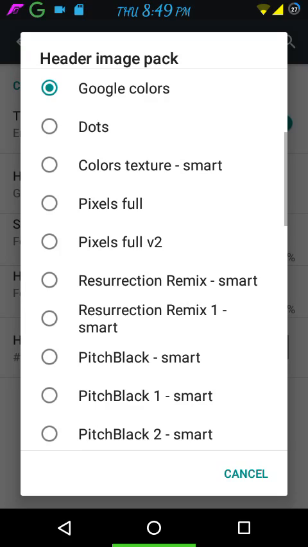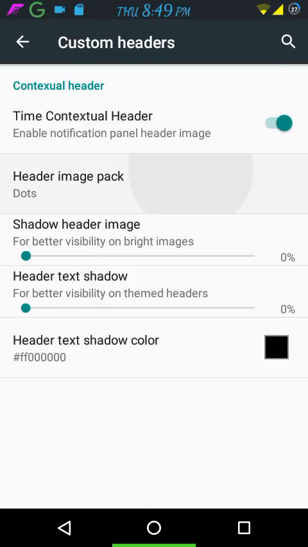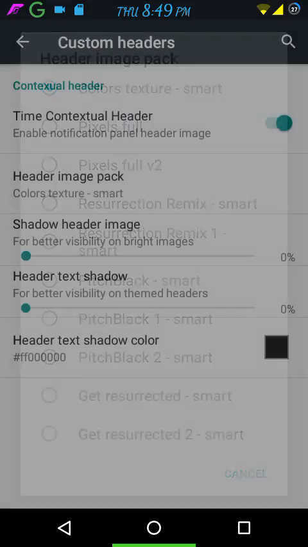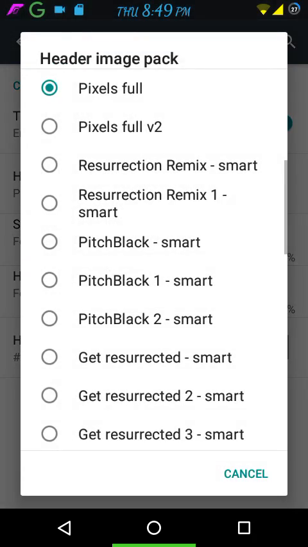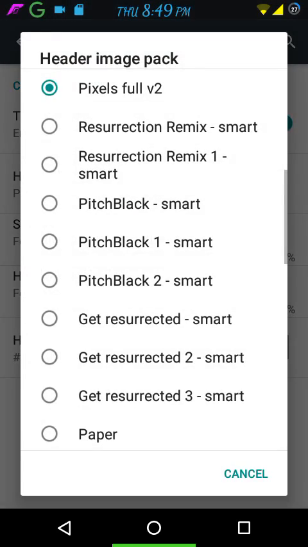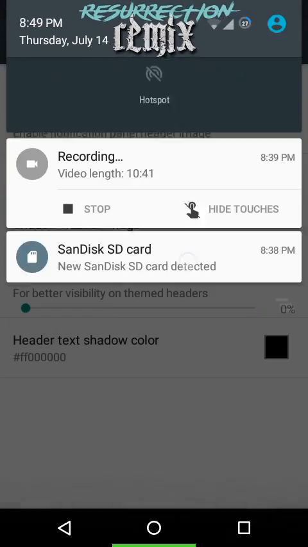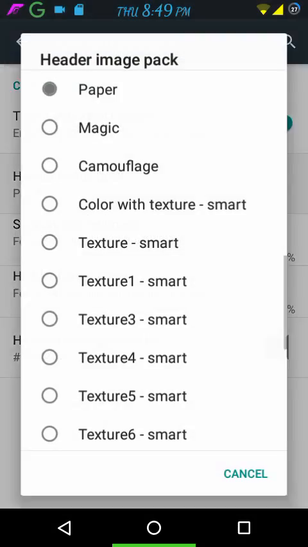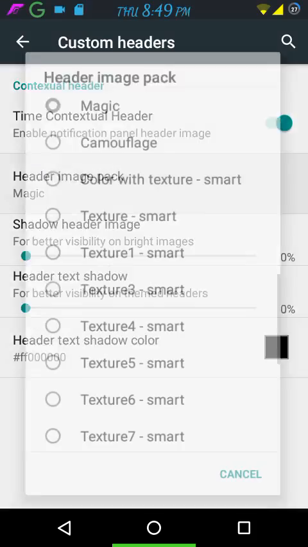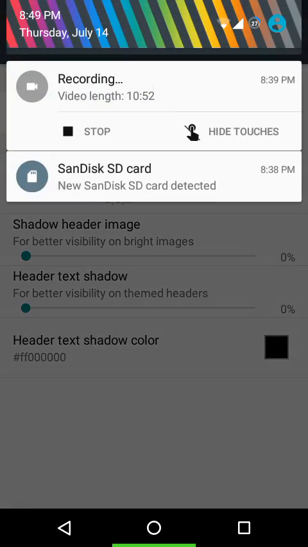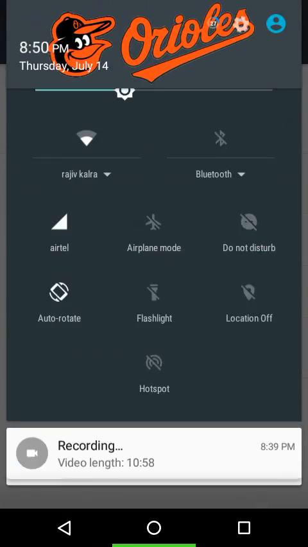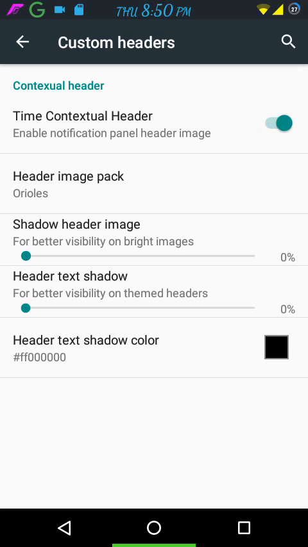Then next up we have the dots, colors, texture, a lot to choose from in here. Just cover up till Pixels version 2, and then we have certain packs from Research and Remix developers themselves. Certain paper, and then we have magic, camouflage, color with texture. Again, a lot of packs to choose from and play around with. Again, that's up to you. And then you can customize the shadow, header image, header text shadow, and the shadow color too.